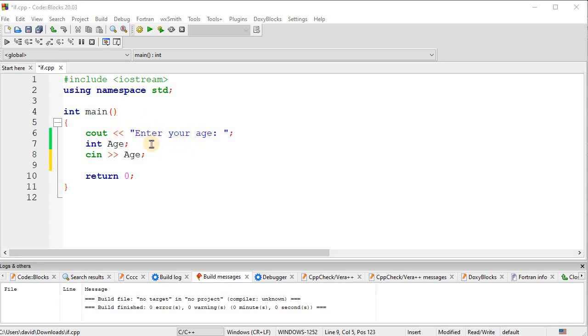we're declaring a variable named age, and then we're collecting input with the cin statement, which will store the age that they type in into the variable age. So on the next line, let's do the if statement.